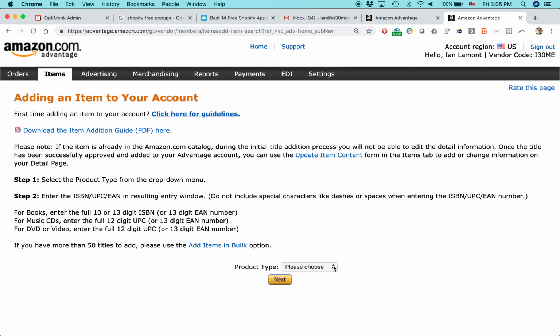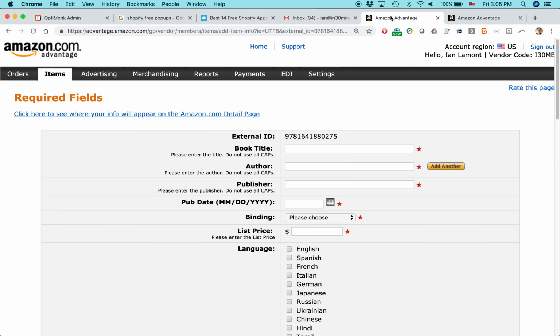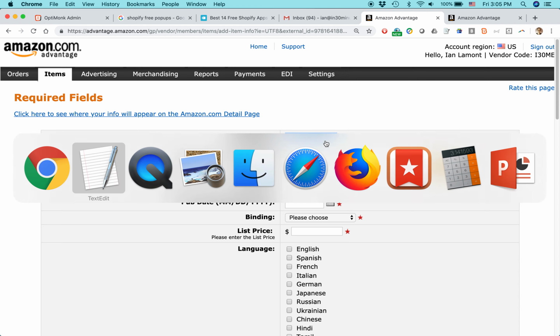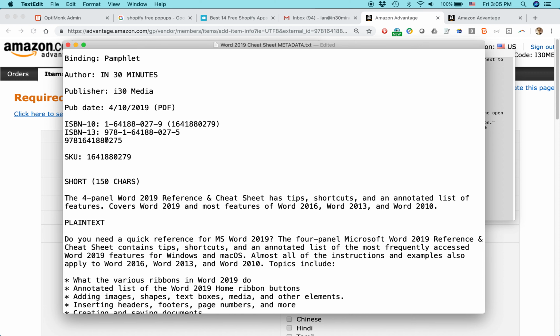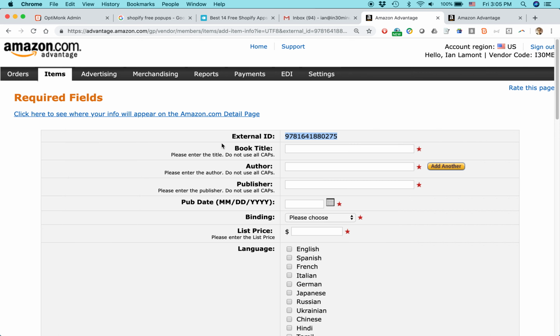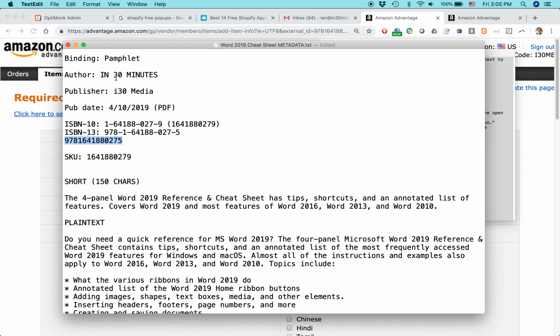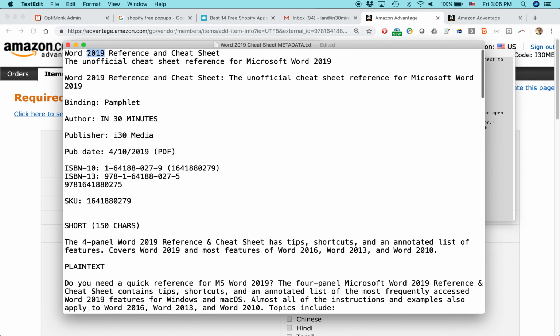What you would do is select book, and then paste in the ISBN that you have for the book. I've already done that on this page, and basically this is the ISBN that I use. I took it right from here, and I just copied and pasted it right over. Okay, so the next step is to add the book title. As I said before, I have all that information ready.